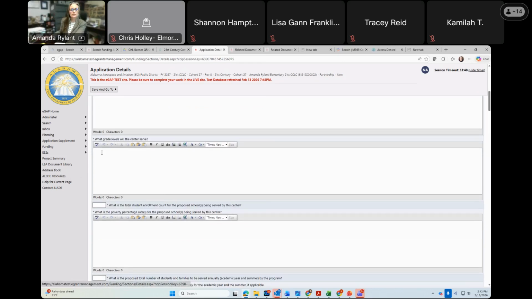What grade levels will the center serve? So here you could say our center will serve grades 1 through 4 from the elementary school, and grades 6 through 8 from the middle school. Okay, I'm not going to type all this out because you all have better things to do than watch me make things up. All right.